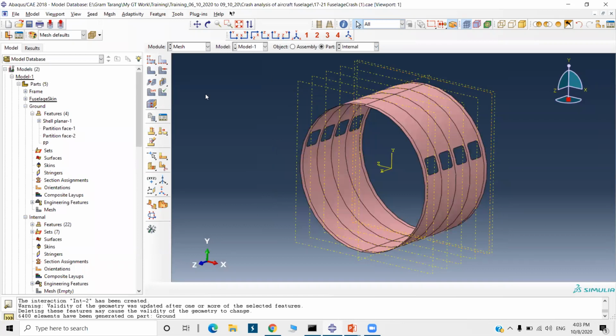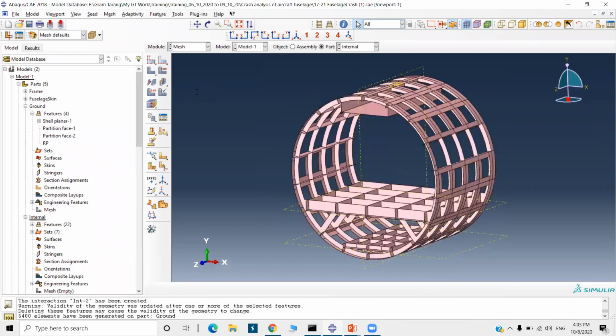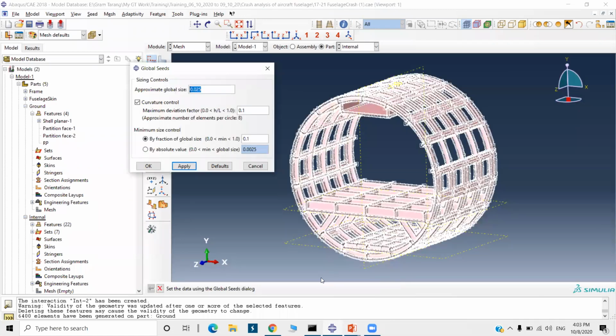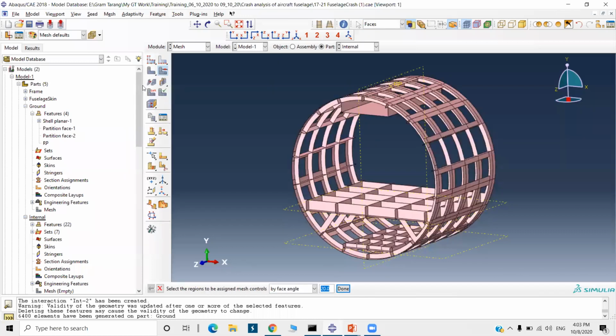Select internal and 0.025. Okay, so I'll keep this approximate global size as 0.025. Now go to mesh controls, select this. The biangle is there individually, select this one, done. Select quad dominated. Okay, advancing front.